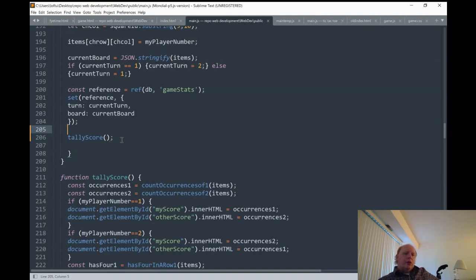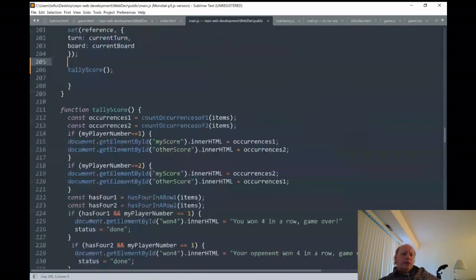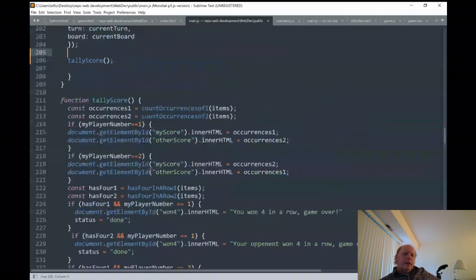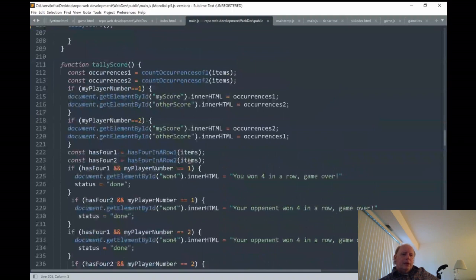And then we tally up all the scores. That's just code that keeps track of how many 3 in a rows we have and whether we had 4 in a rows. That's what tally score is doing. It's doing it for player 1 and player 2, and just keeping track of them. Occurrences 1 and 2 will be the number of 3 in a row, vertically, horizontally, or diagonally we get. And if we happen to be player 1, this is what we display. And if we happen to be player 2, that's what we display. If you think about it, we have to switch them.